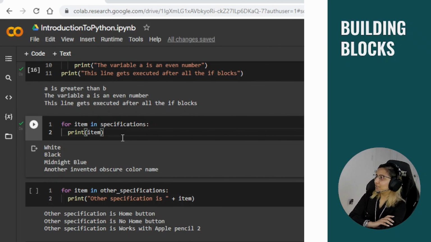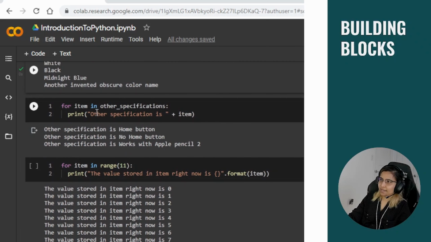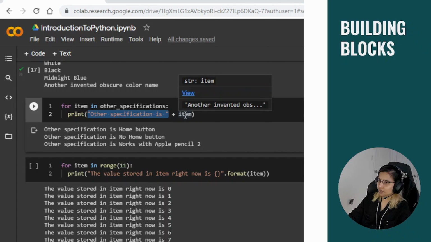So everybody executed their codes? Yep. Perfect. Let's go to the next for loop. For item in other_specifications. The only difference here is before printing item, I'm using this plus sign and I'm adding a string here. Since they have the same data type, item is also a string, and this thing that I'm adding to it is also inside inverted commas. They can be added together.